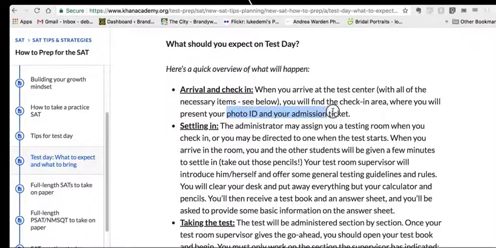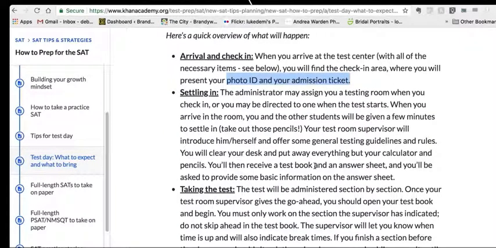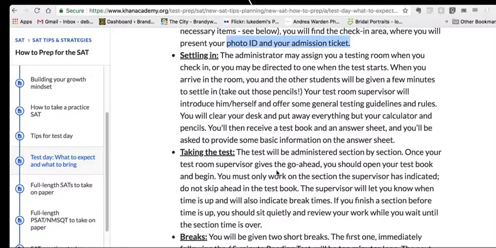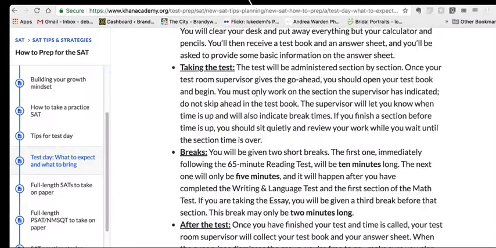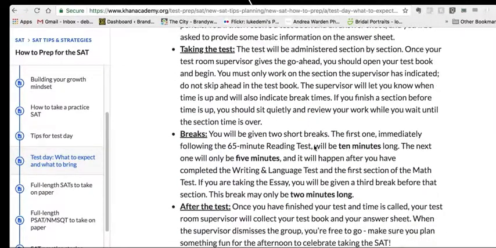Photo ID. Make sure you have either a driver's license or you go to the DMV and get yourself a photo ID. You'll be needing to print out an admission ticket as well. If you registered for the SAT, they'll send you an admission ticket in an email. The administrator may assign you a testing room when you check in, or you may be directed to one where the test starts. Just go to your room. Take the test. It will be administered section by section. Nothing big about that.